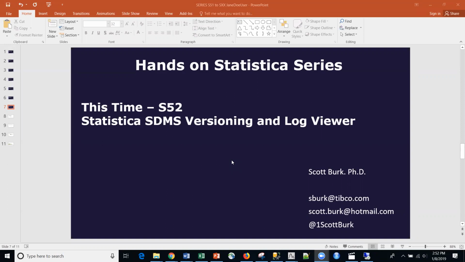Those can be general topics. It could be an open source platform like R or Python, or it could be a commercial platform. And that's what we're going to cover today. We're going to be talking about Statistica for the next few sessions, specifically data governance. This will be a short video on SDMS versioning and log viewer. SDMS is Statistica Document Management System.